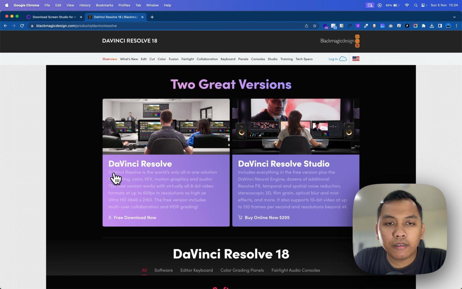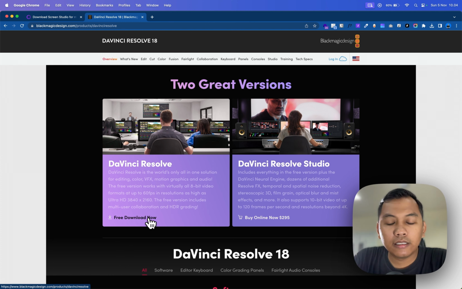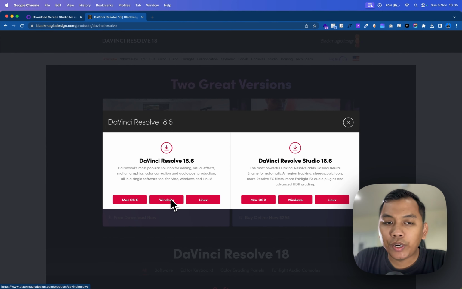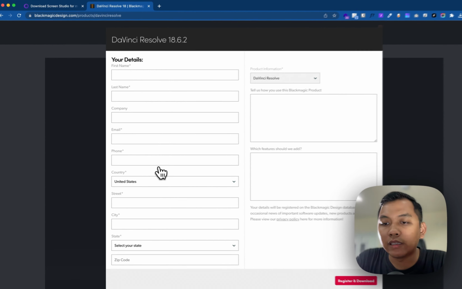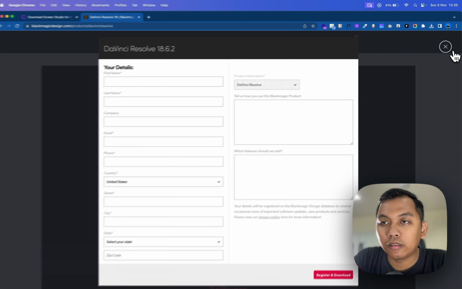So with DaVinci Resolve free, we have many features for free, such as exporting up to 4K video in 60 FPS, and also color grading in HDR. So for now, I will just try the free version. We can click free download, select the operating system we want, and fill in some information here. Just press register and download.